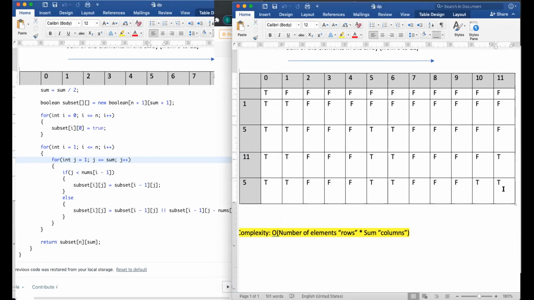Using this logic, okay, go up 11 times. So 1, 2, 3, 4, 5, 6, 7, 8, 9, 10, 11. That's why it's true, right? So that's how the solution comes out to true.